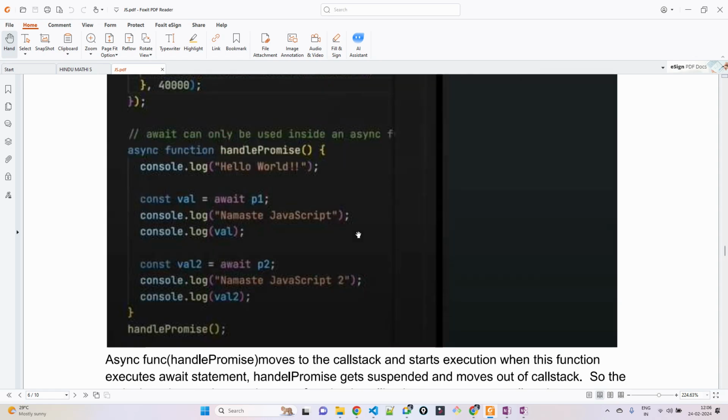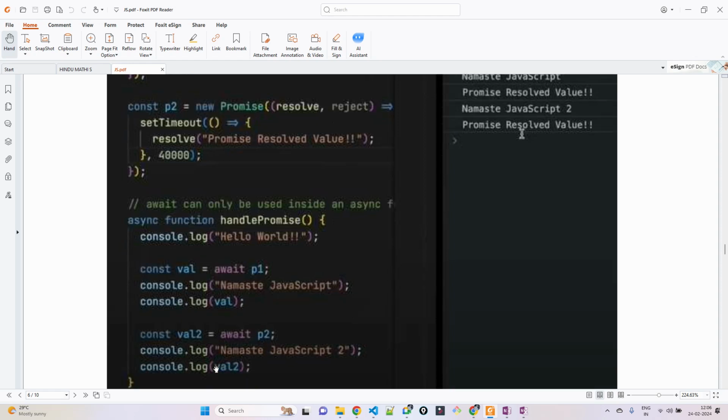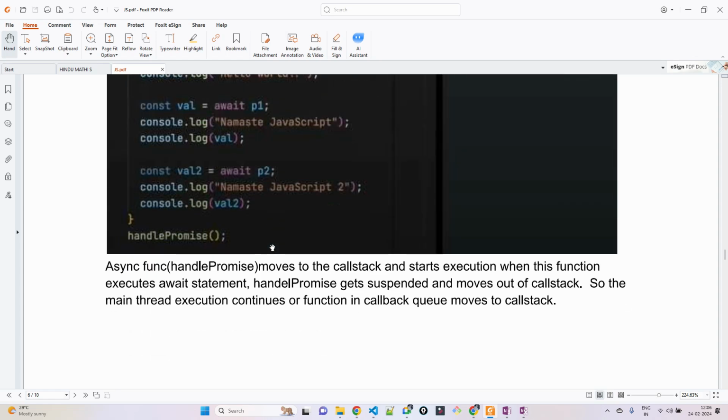Suppose you invert this. If you invert this, accordingly it will work. This will wait for 40 seconds, but this will return first. Correct? So this will get printed first, if this is 40 and this is 20. Okay. This is what I told you. The async function moves to the call stack and starts execution. But when this function executes the await statement, the async function gets suspended and moves out of the call stack. Okay. So the main thread will continue the execution.